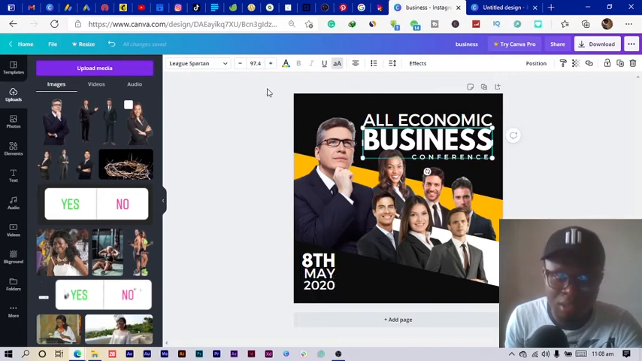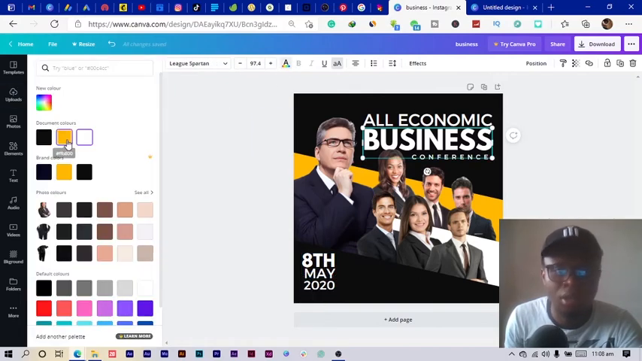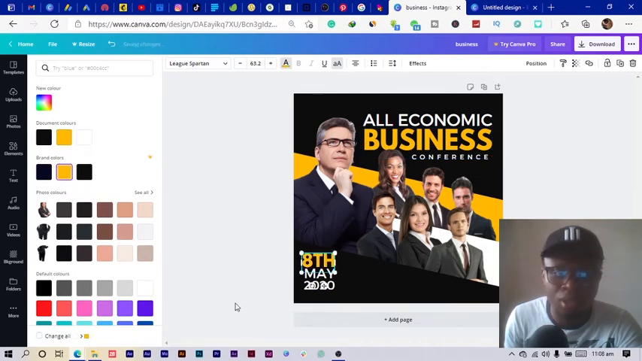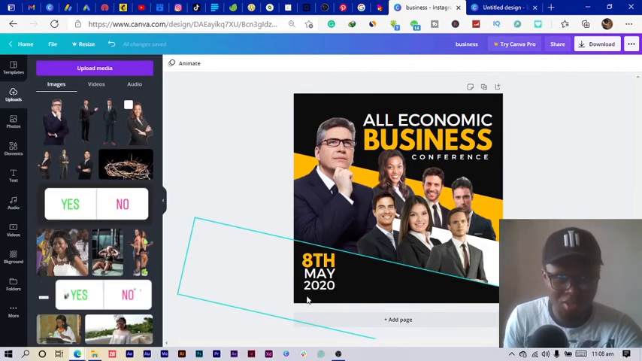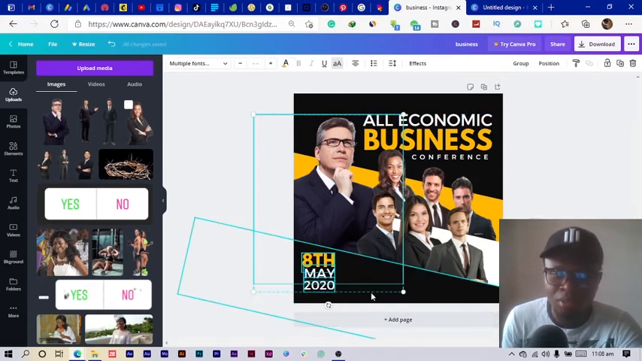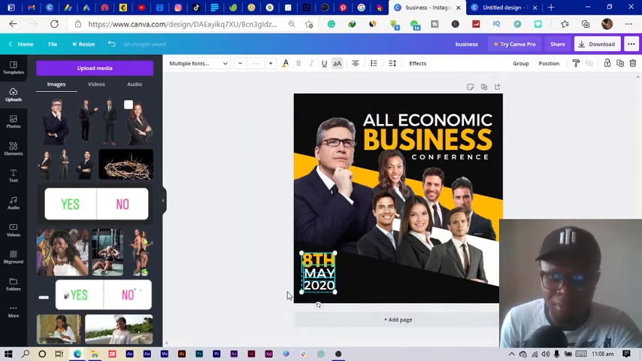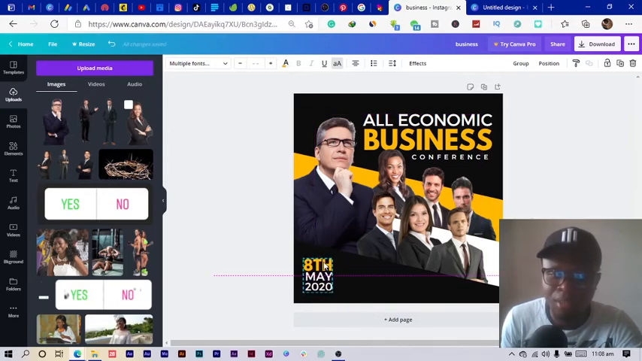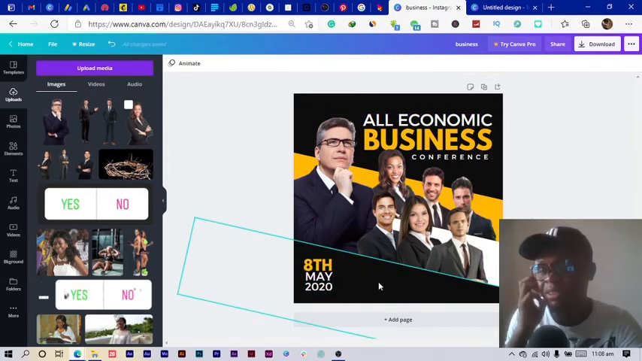Select the business, change the color to yellow, select the 8, make the color yellow. So you get what I'm trying to do, right? Then we want to add location and stuff like that, because definitely we will need to know the location of the event. You can't just have it and expect us to know the location by magic. It doesn't work that way.